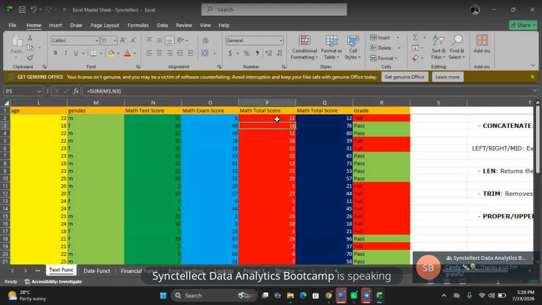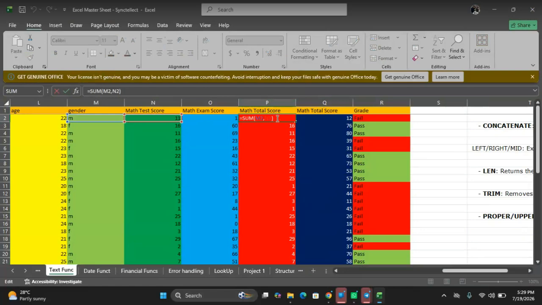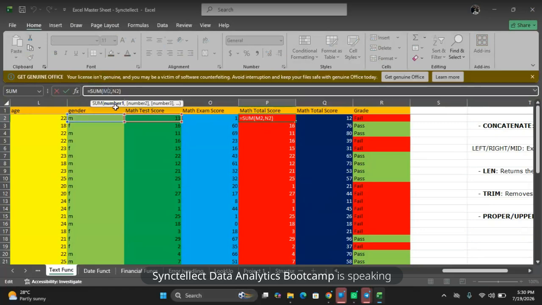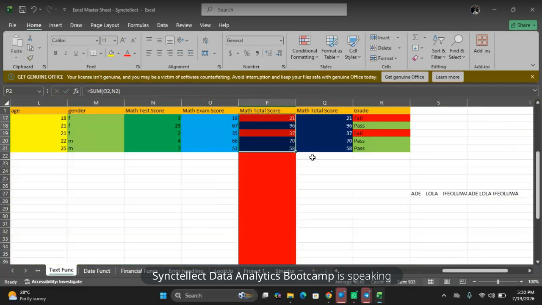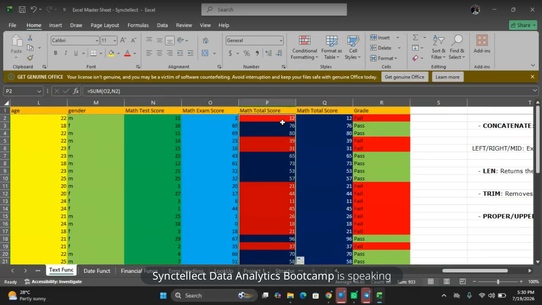What do you have here? This should be N2 plus O2, N2 and O2. Now I'll drop down for everything. So you can see now it has changed those that fail to red, leaving those that did not fail.